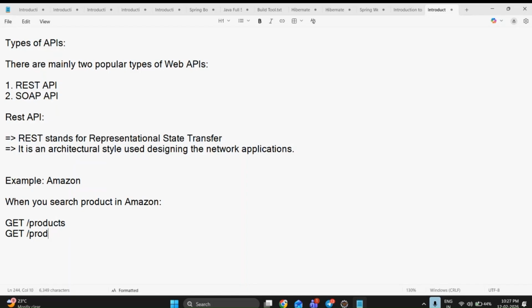So what if you want some product with some particular ID? You are going to write product slash some ID, 100 or 101. What if you want to post? If you are an admin of Amazon, you are going to post about an order. If you want to add some item into Amazon, like this. Or else if you want to fetch your orders, post slash orders.